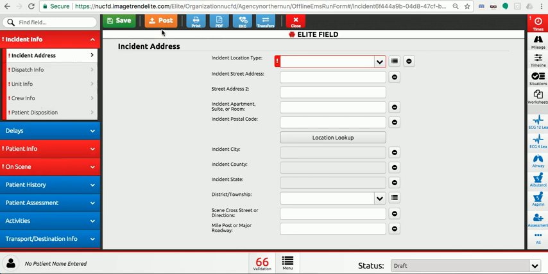Up here is saving. If you need to save the run, it does auto save for you. So if you need to come back to it, you can save it and then hit close. Post is when you're done with the report, and I'll cover that more in just a second. Print is if you want to get a print view. You can also do a PDF view.